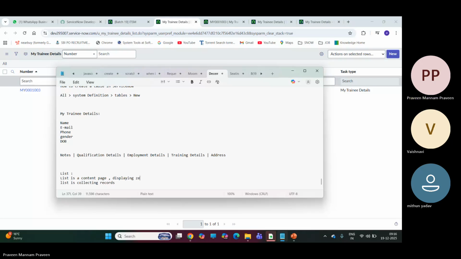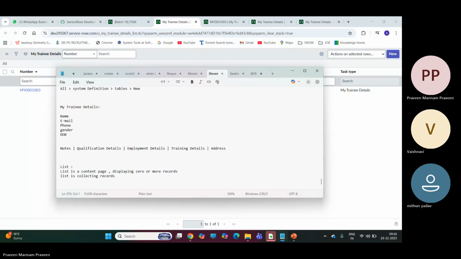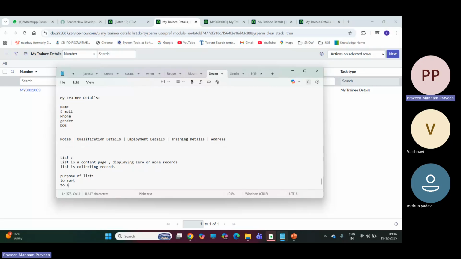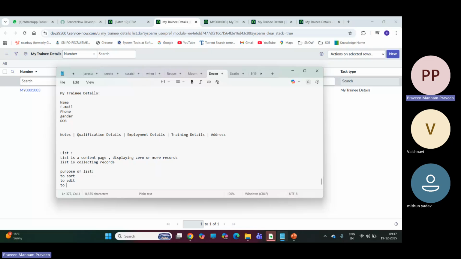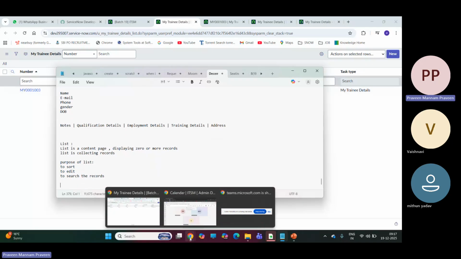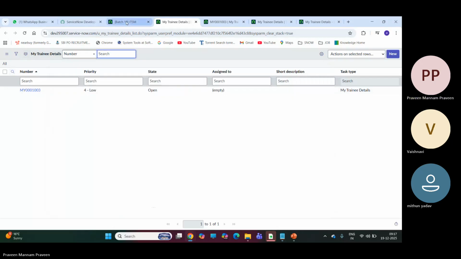Displaying zero or more records. For what purpose do we use the list? The purpose of the list is to sort, to edit, to search the records. For this purpose, we use the list. So I'm going to show you.